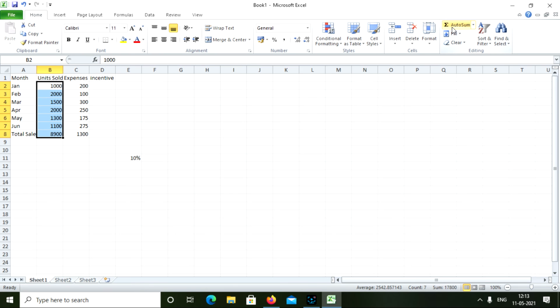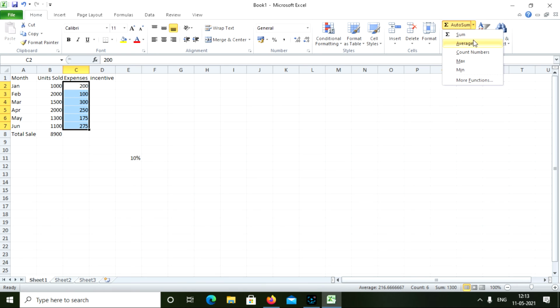Okay, next is average. The average function returns the average of the range values. So how can we use that? I am deleting it. Now I am selecting the cells for which I want to calculate the average. Now this is the average function. I am clicking on that average function, so the average is calculated for that particular cell range.